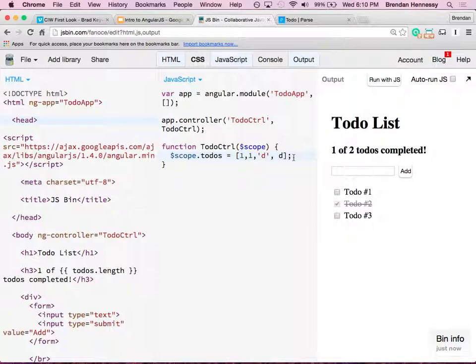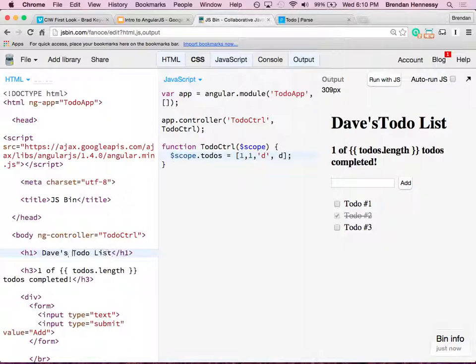Using Angular, not HTML, not jQuery. So don't just put in, Dave's to-do list. That doesn't count. No CSS either. No before, after, none of that fanciness. You're going to do it in Angular, and we'll walk around and help you.